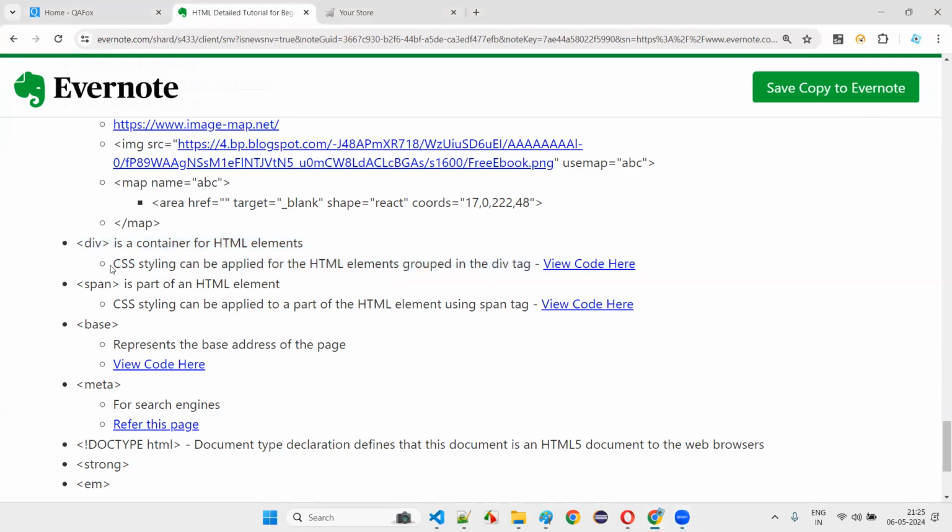Okay, fine. So when you put a div tag, what is the benefit you can get? You can apply separate styling for the div tags also. For all the HTML elements in the div tag, you can apply a different styling if you want. All these benefits you will get. You can organize the page, and you can apply different styling for different sections of the page.